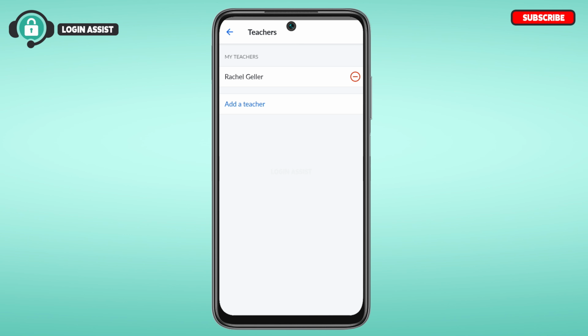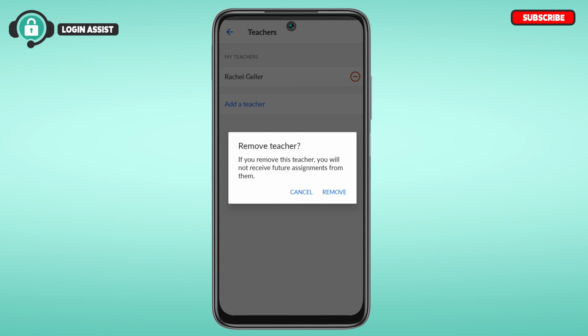Now once you do that, you'll be led to the teachers interface. You'll be able to see the list of all of your teachers over here. So if you want to leave a class of a certain teacher, what you have to do is simply remove that teacher. For that, tap on the remove icon that you can see right next to the teacher that you want to remove. Now once you do that, this kind of pop-up will appear. Tap on this option, remove.